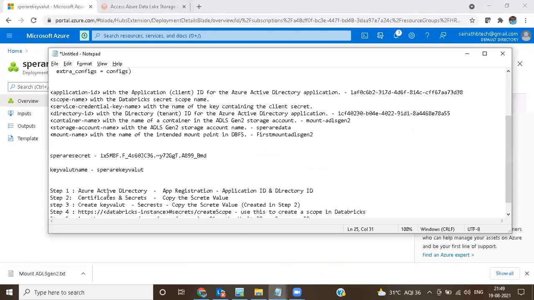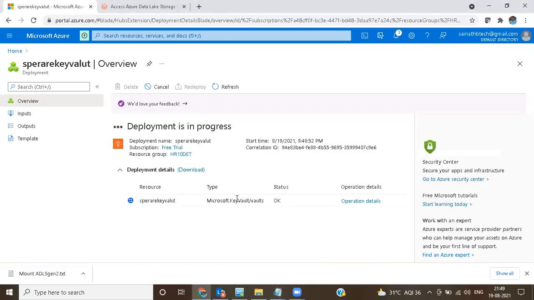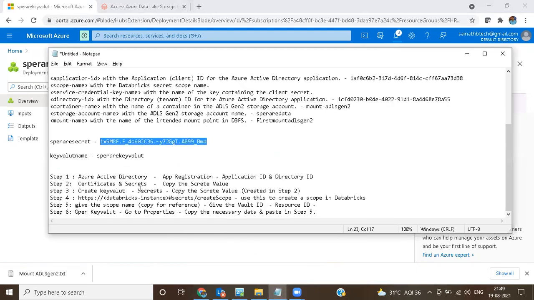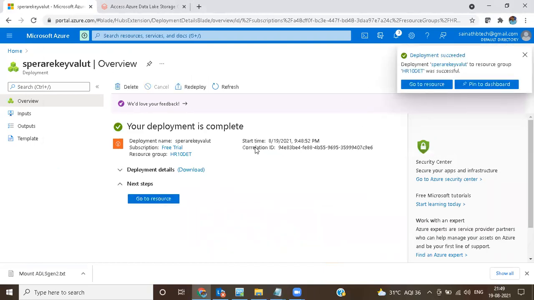So now in my step procedures, here you can see this. Once I create a key vault, you have to go to secrets inside that key vault. And then you have to copy the secret value that we copied in the previous steps. So now let me go for this. Once it is deployed successfully, we can go inside it, go to our secrets, and copy the secret value which we have generated.